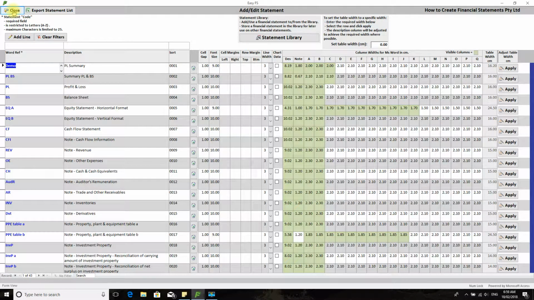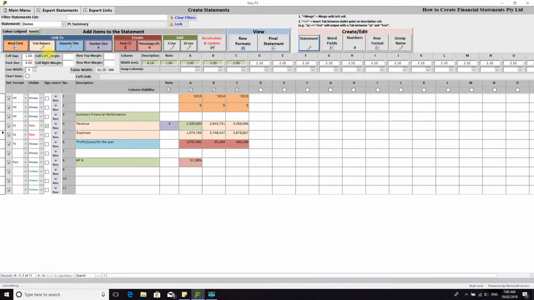Alright, so you can also export the list, so you can see the list. What else is there here? I can't actually see anything else I need to explain here. So that's basically it. You can just add a new statement. We've done that. Clear the filters. If you filtered it and you don't want to filter, you can just clear the filter. So I'll close that down.